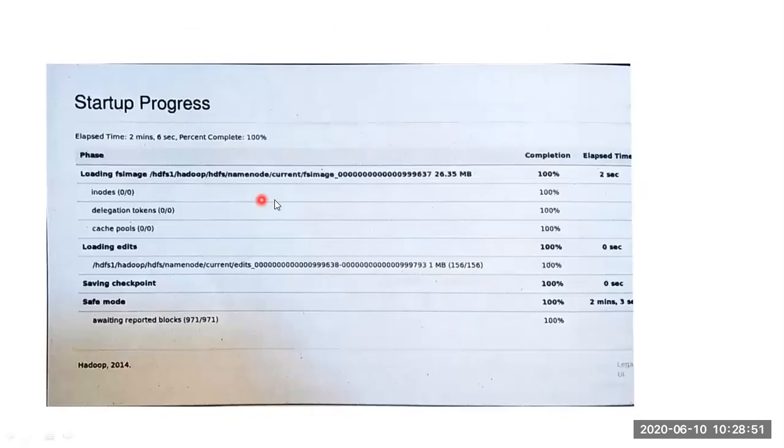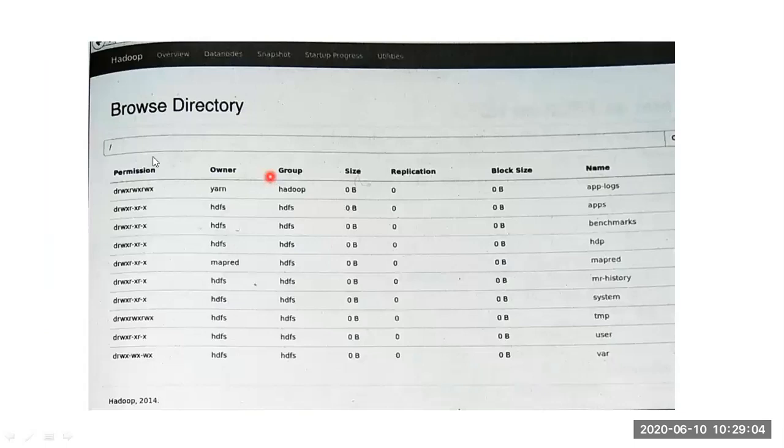And the startup progress. Once you start the application, how much time it requires to start your nodes, and what about checkpoints, and what about edits, all these things will be in the startup progress. And the next menu is browse directory.